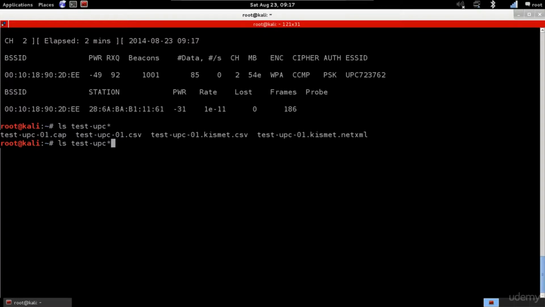So in our command, we only specified the file name as test UPC. You can see that airodump automatically added a 01 to the file name. It adds this just in case there is another file that has the same name. And then we have 4 different file formats: the cap, CSV, Kismet, and Kismet XML.